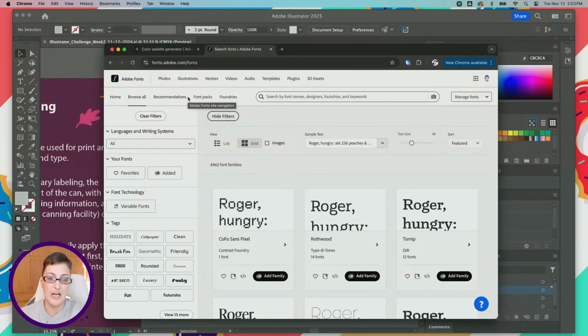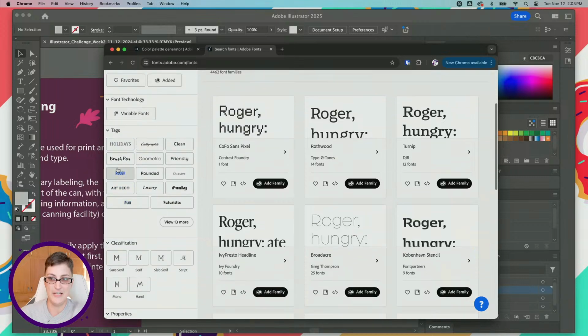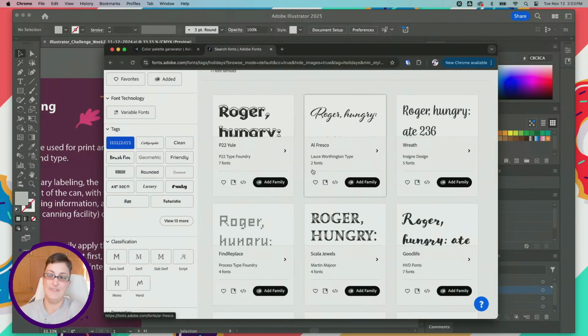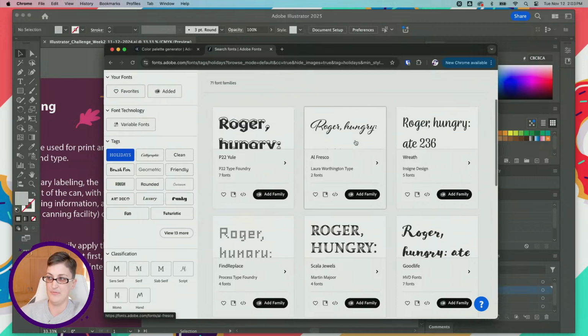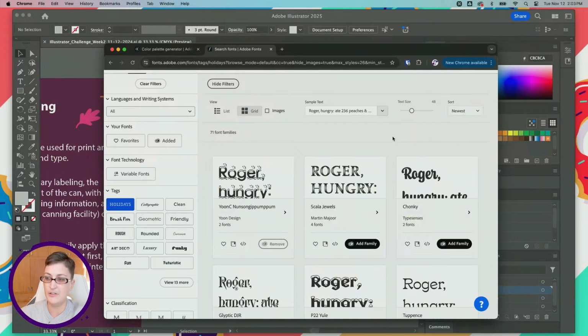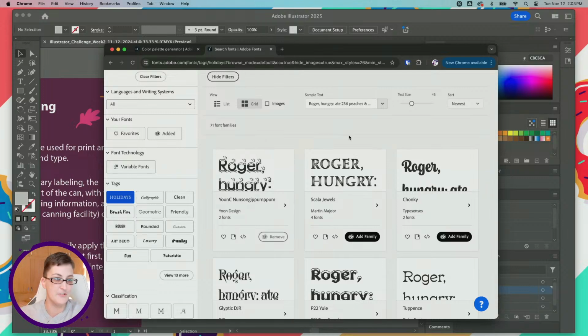But that being said, I'm going to click on the holidays tag up here at the top, and that's going to show us fonts that have a holiday look and feel to them. That's going to help us identify our product as a seasonal type of thing. So up here at the top, once I've picked my tag, I do like to sort by new. Personal preference, you don't have to. I just like to take a look and see what kind of new stuff they've added to Adobe Fonts.